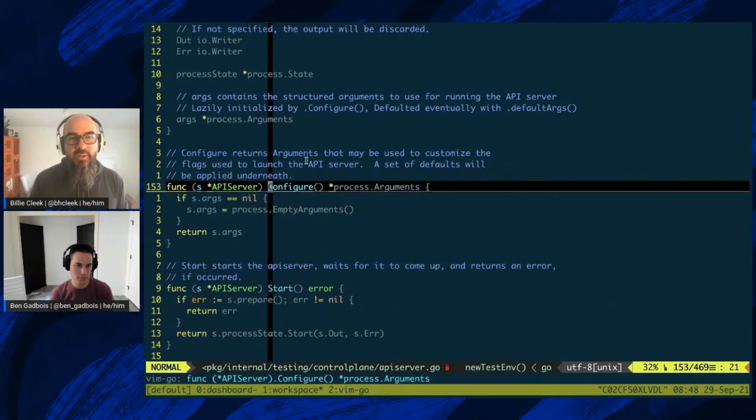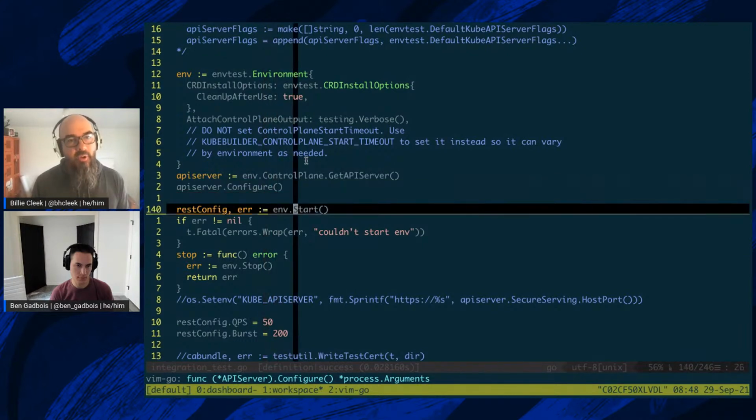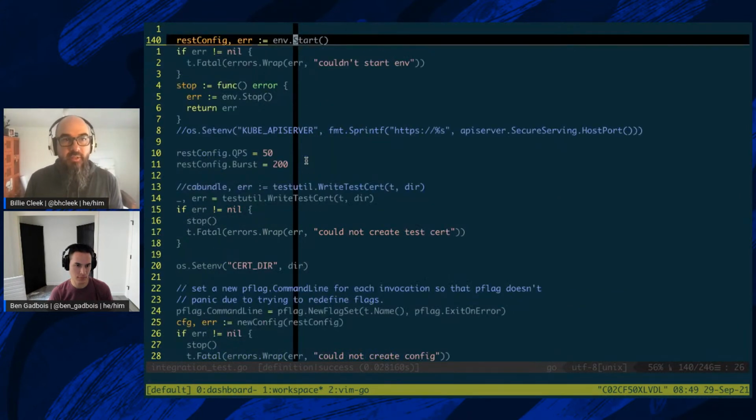Oh, sorry. Yes, I do. So you call configure and you get back your arguments, and then you can use those arguments. You can append to that argument slice before you call start. Start is the thing that actually will start etcd or launch the etcd process on the KubeAPI server processes.